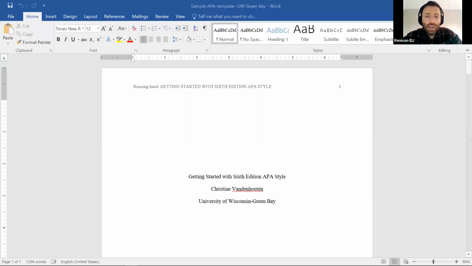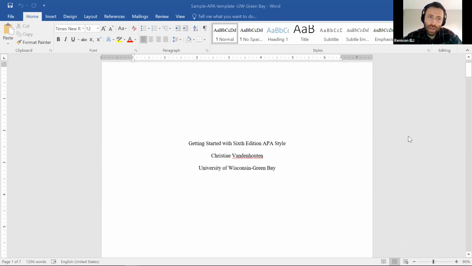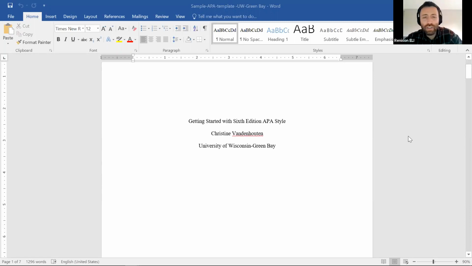So you'll see in that Google Drive folder, there's different documents. We're opening the one that's called Sample APA template, UW Green Bay, University of Wisconsin, Green Bay. Okay, so we've opened that up here. Document looks like this. So we have our title page with the running head at the top. This is APA 6th edition, okay? APA 7 is slightly different, and we'll have some documents for you that show the differences.